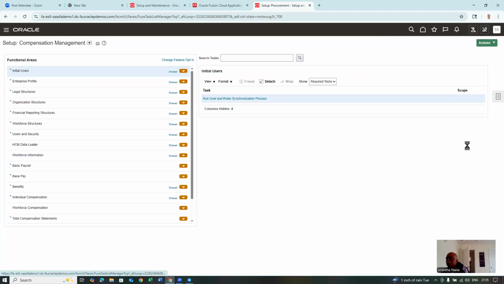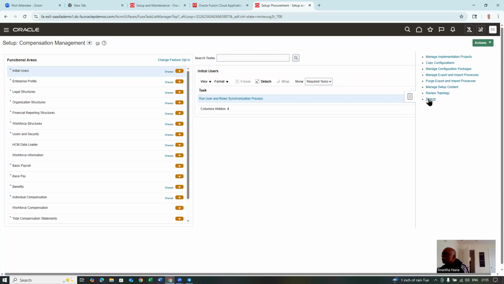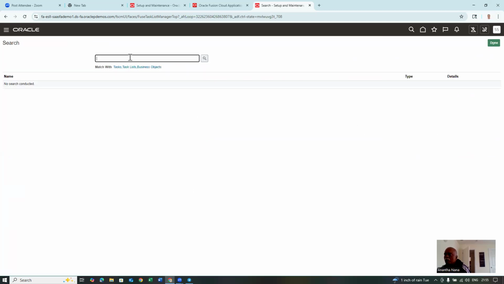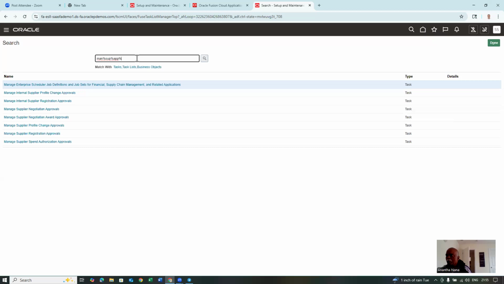I click on it. So click on search. Now find the FSM area. I go there. Fine. I'll say manage approval percentage. So let me set up the approvals and then log out and log in for both activities together.